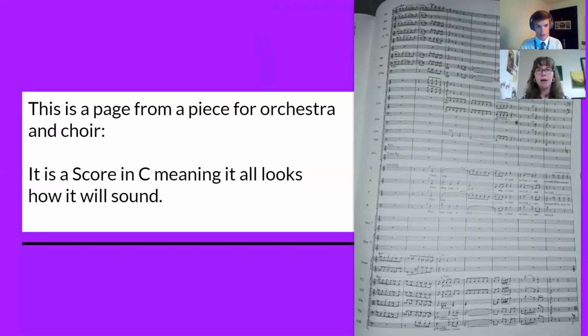So here is a page from a massive orchestral score. They're not normally quite this big, but it has everything on it. This is called a score in C. So everything that would be transposing is actually written how it would actually sound. So you can play all these parts on the piano and it will sound how it's supposed to. That's why there are no different key signatures. Normally when you have a transposing instrument, they have a different key to all the others, but here they're all in C major. So it's very easy for us to just play what we can see.